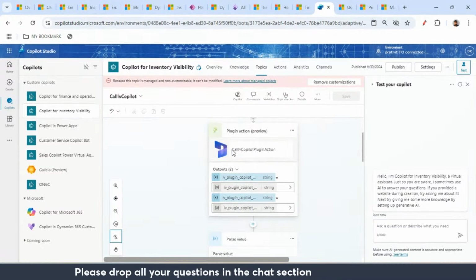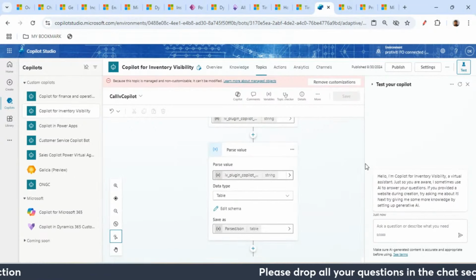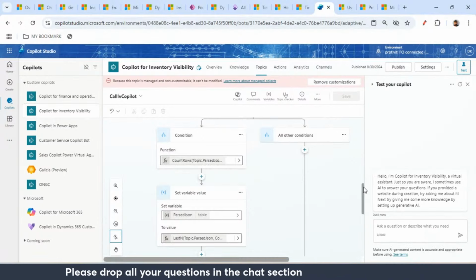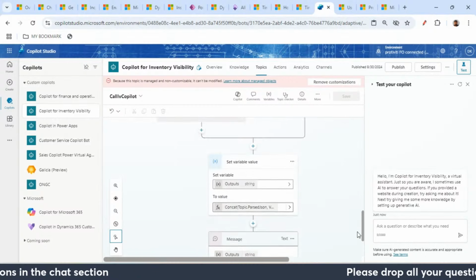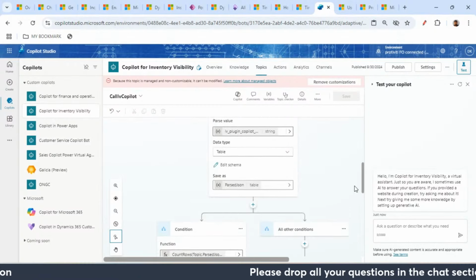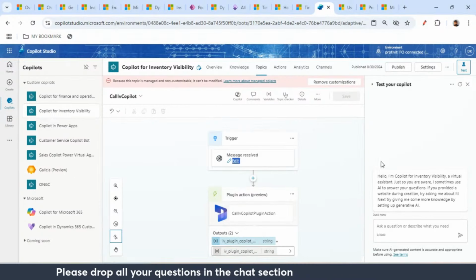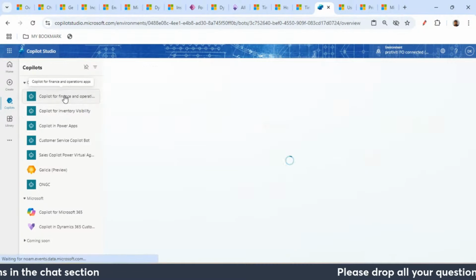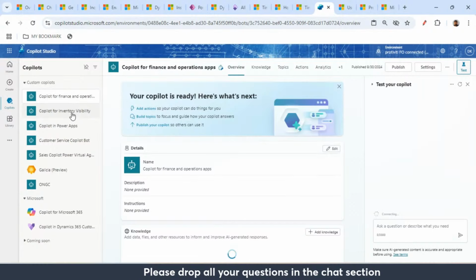And then plugin action, you need to create a plugin using this plugin action, output, and then parse value, and then condition it will be there, and then it is using a Power Automate flow as well. I need to check the Power Automate flow. No, not here. I think here is the get vendor ID, which is working as a Power Automate flow using the Copilot in Power Automate, and it is giving the result.